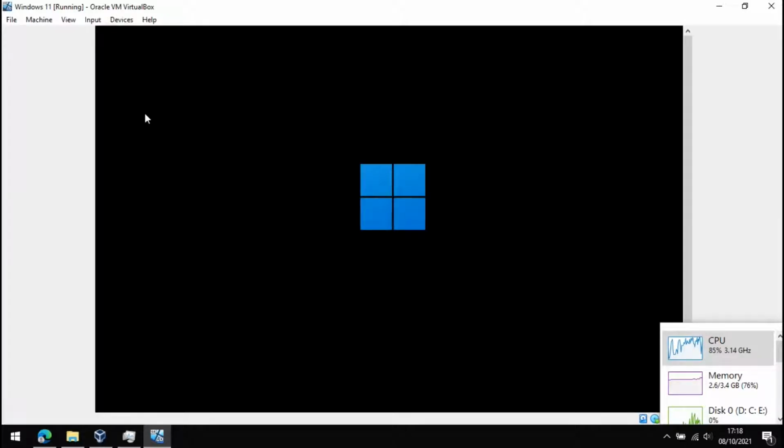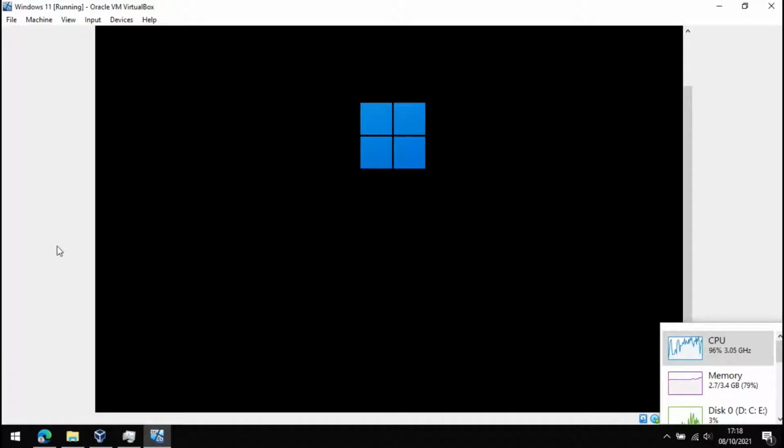So we're booting into the ISO. It looks promising so far. We've got the Windows flag, and we should get the spinning dot animation in a second. I also want to say this is the official ISO from Microsoft. I made it using the MCT. This is not the beta build or the leaked build.